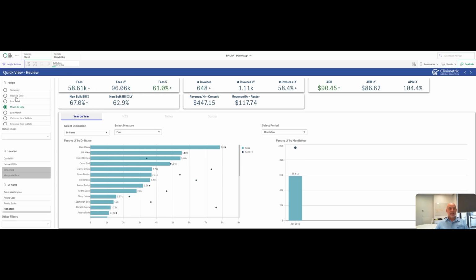You'll also note on the left-hand side, I'm just clicking around, some of the data is changing quite quickly, and it's now because we've changed the period controls. So we now have quick period controls. You can just click on yesterday, week to date, last week, month to date, and so on. Of course, we still also have all of the other controls that you would expect from Clinimetrix here and also over here on the chart.